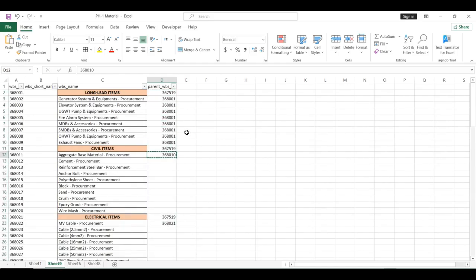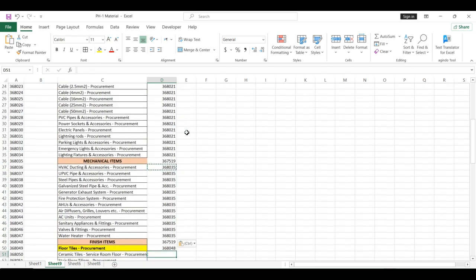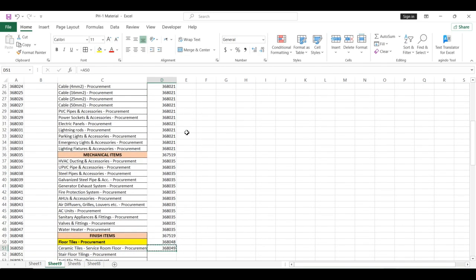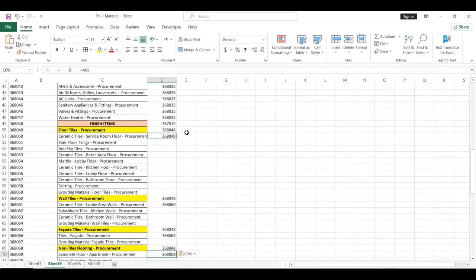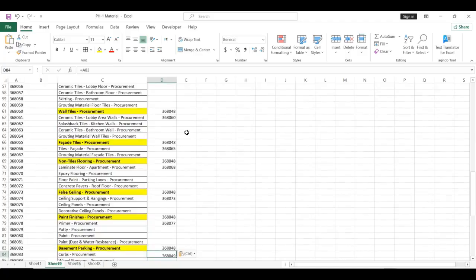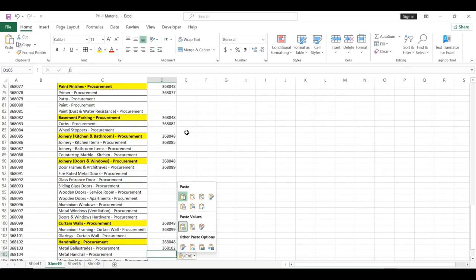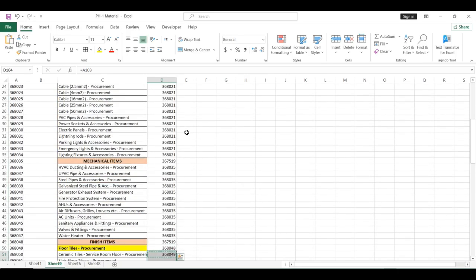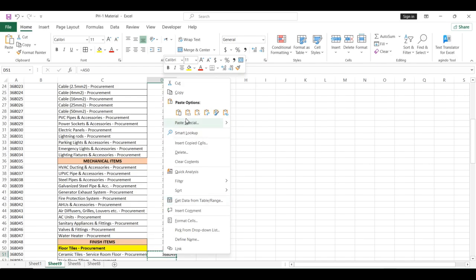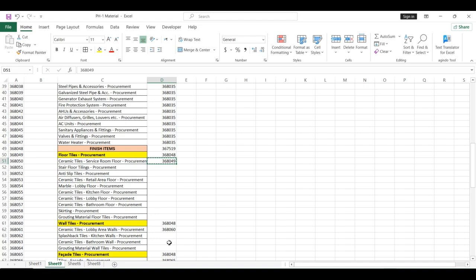Now we need to copy it for the remaining items. Up to mechanicals it is very easy, but for this we need to do the same type of work that we have done earlier. Just like ceramic tiles works has to be formed under the floor tiles work. So we are going to assign the formula values first. Once all the formula values are copied, we just copy and make it the value, so that all the formulas will be removed and these are acting only as values. In a similar manner, we are going to copy it for all the remaining items.